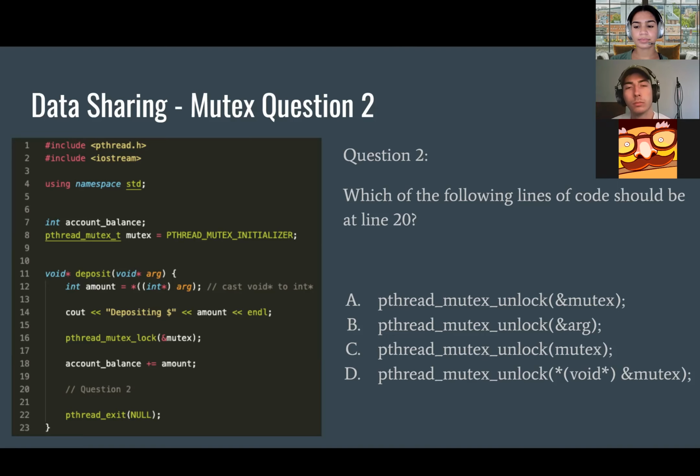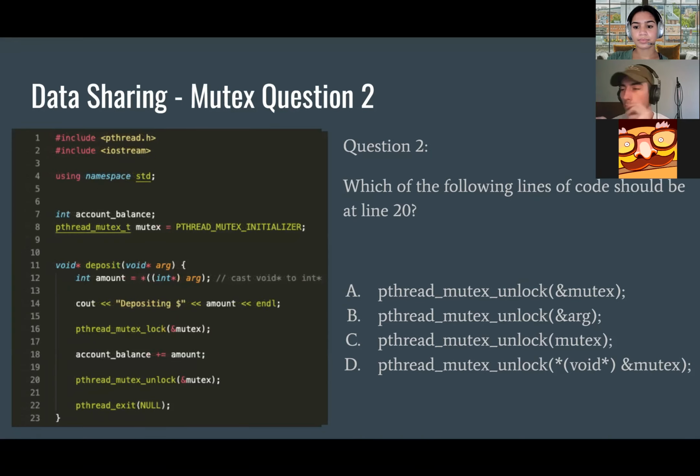Okay, and then for our results on question 2, everyone got it right. It's going to be A. It's the same thing as the lock statement we did in question 1. You're just passing in the ampersand, the address-of operator, and your mutex variable.